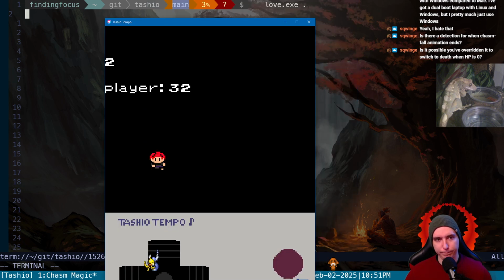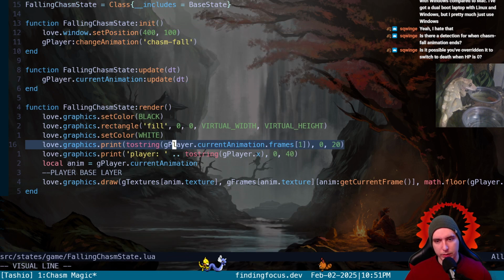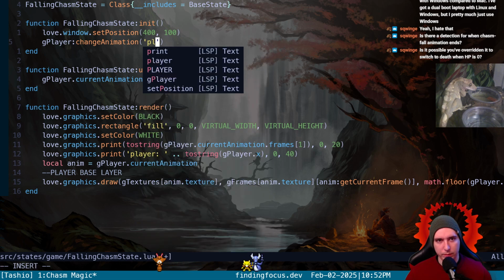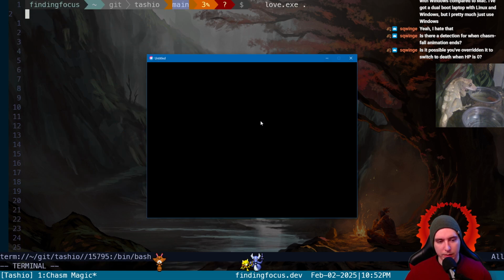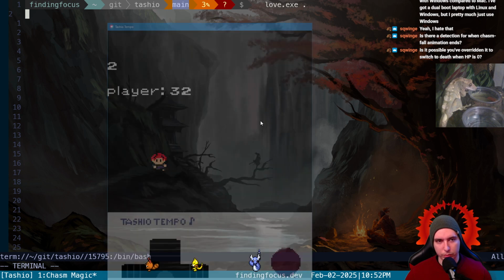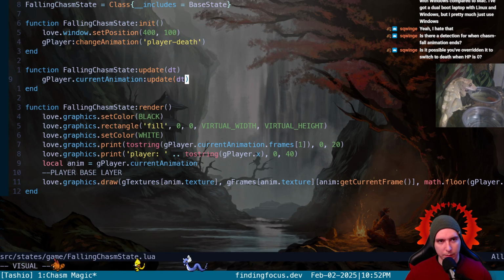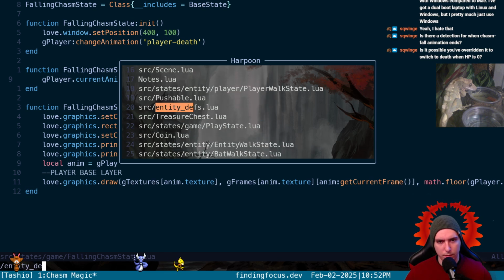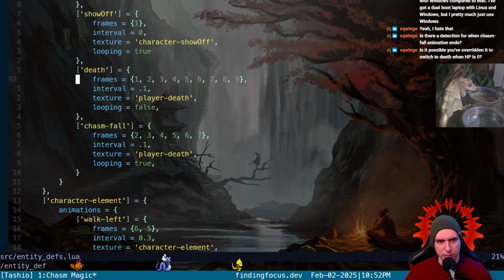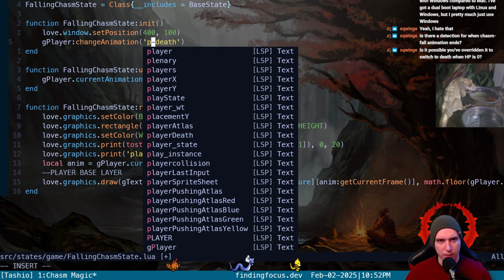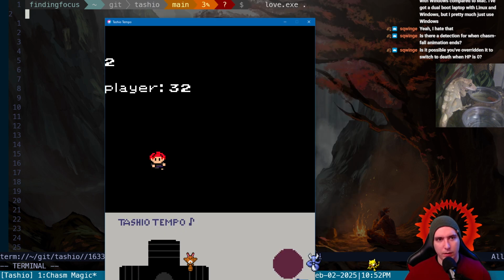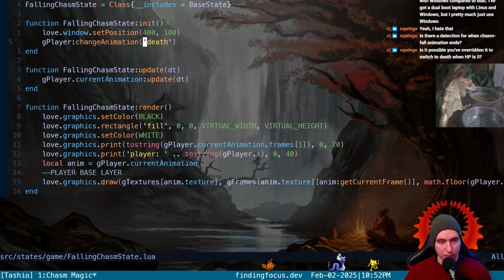Okay, so our frame, see what's really weird is like it knows our frames at table 1 at index 1 is 2, but if we go to player death here and we change into a player death, the frame should be 1, but it's still 2. So our current animation is not updating right. And I don't know why. Because our entity def, it's just death. Player death is the texture. So if we change animation to the death animation, it should be frame 1. But it's frame 2. Why?